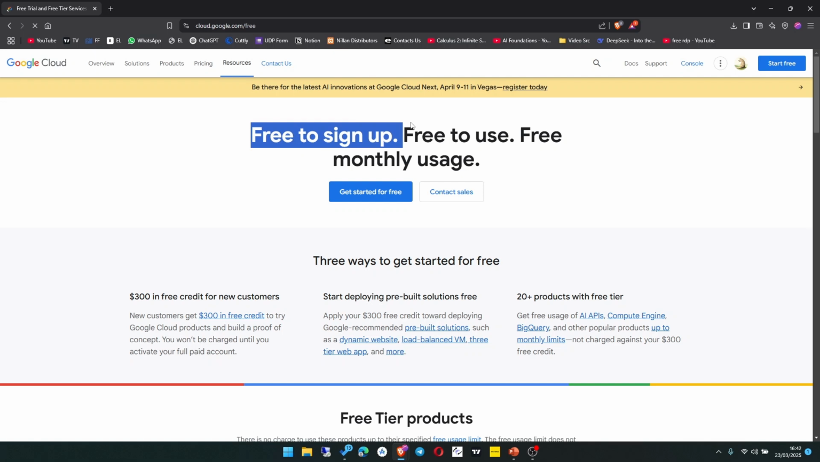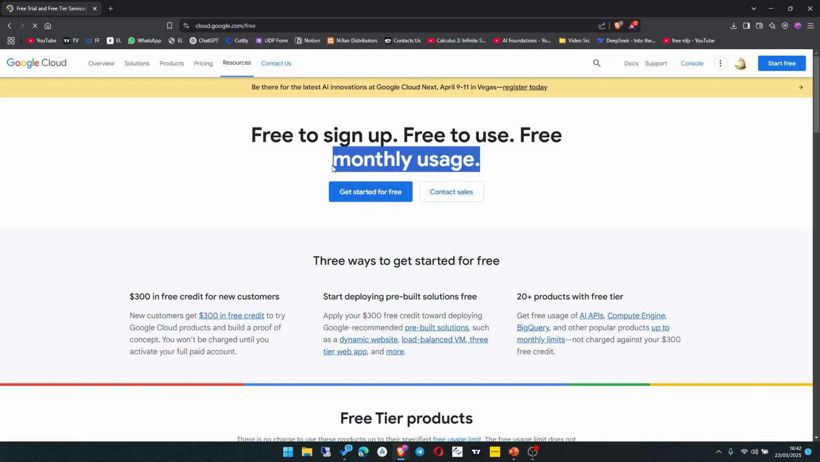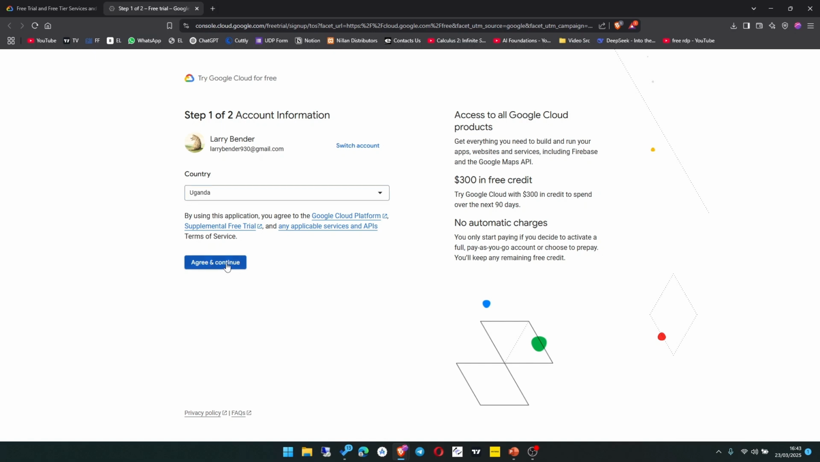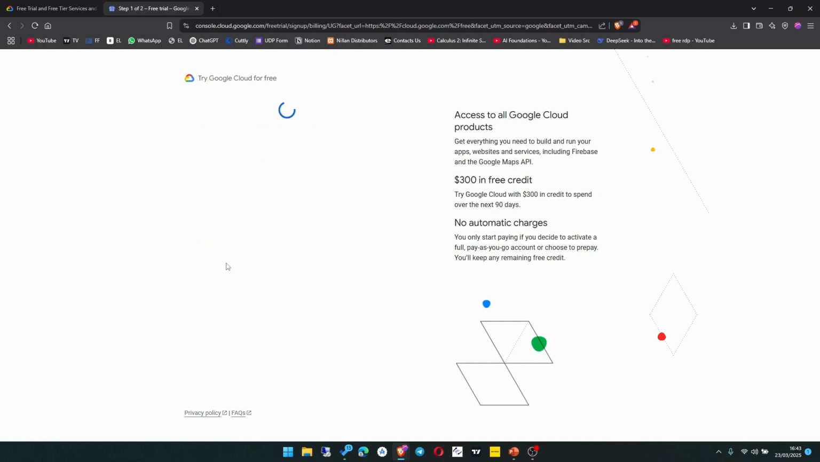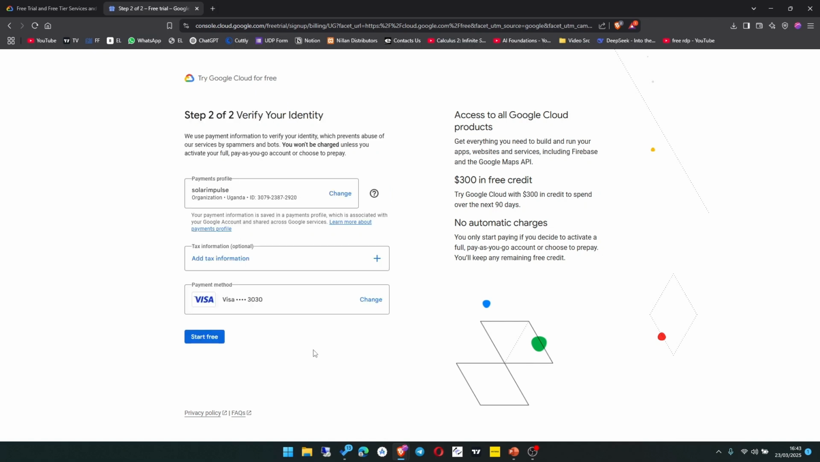Get started on Google Cloud, search for Google Cloud free trial, and then open that first link. See free to sign up, free to use, free monthly usage. Click on get started for free, select your country, agree and continue. And then finally, you'll have to click on start for free. After entering your payment method, I already showed you how to get a free Visa card. Just watch that video in the description.